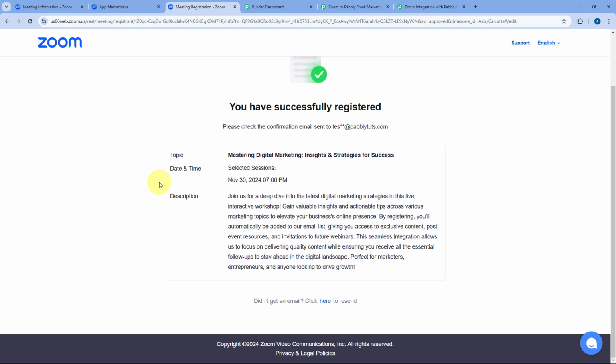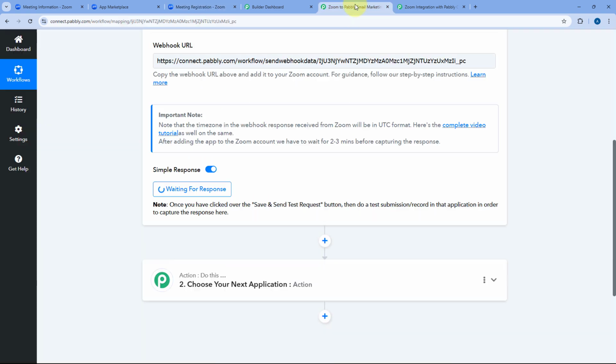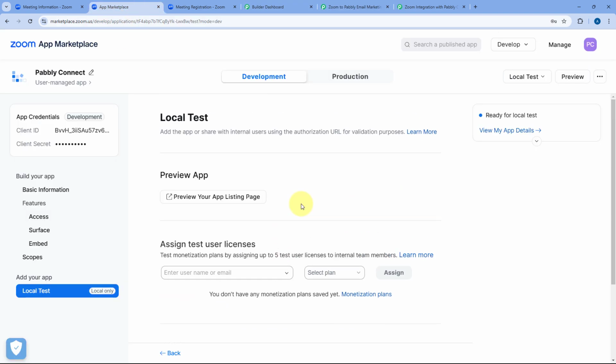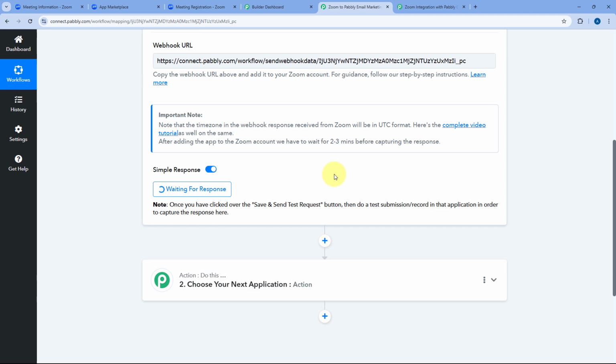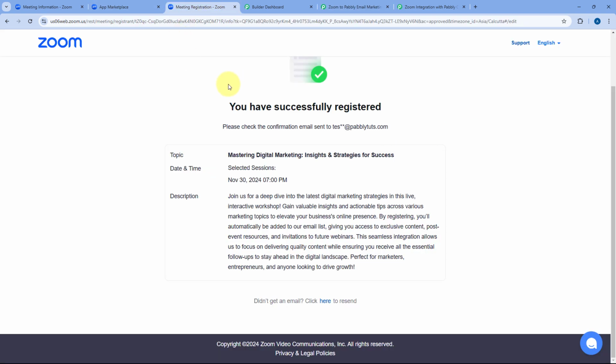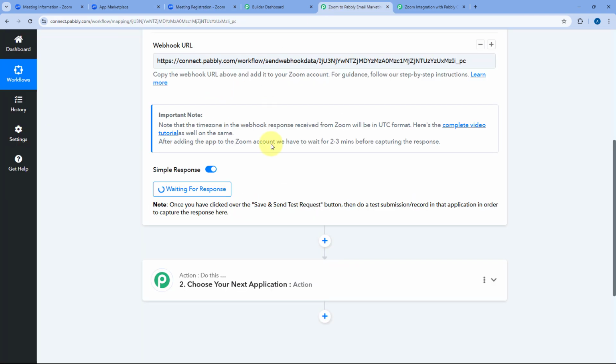Now, as we get this registration, you will see that automatically, within seconds, we'll get the response of the same registration inside Pabbly Connect. But before capturing this response, let me tell you that after adding the app to a Zoom account, we have to wait for 2 to 3 minutes. As mentioned in the important notes, once we create this app and add it in our Zoom account, we have to wait for a couple of minutes to get this app completely installed and added in our Zoom account. And only after that, you should make a registration on the registration page to capture the response.